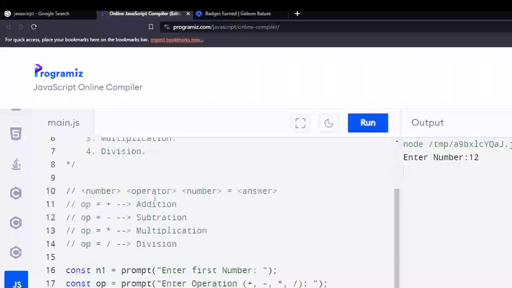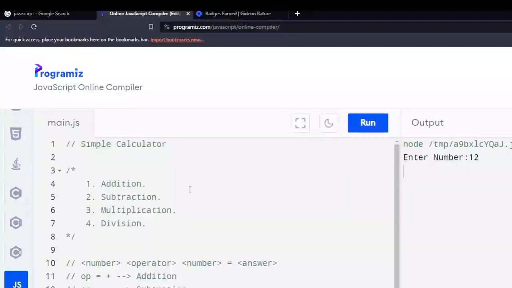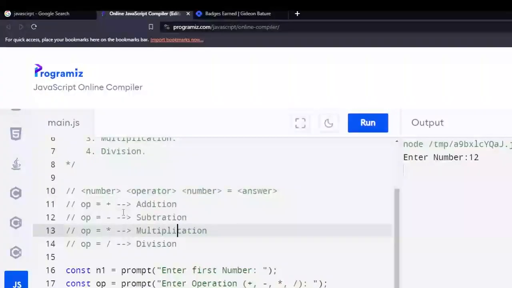So let's go over our program. What do we want to do? We want to create a simple calculator. And what would the calculator do? It's going to add, subtract, multiply, and divide. Now what is the structure of our calculator? You enter the first number, you enter the operator, and you enter the second number. How will the calculator know what you want to do? It will be based on the operator that was entered. If the operator you enter is plus, it will take it as addition. If the operator you enter is minus, it will take it as subtraction.